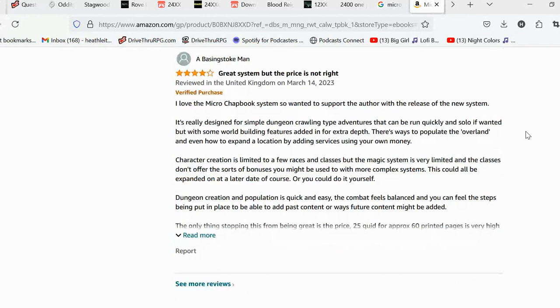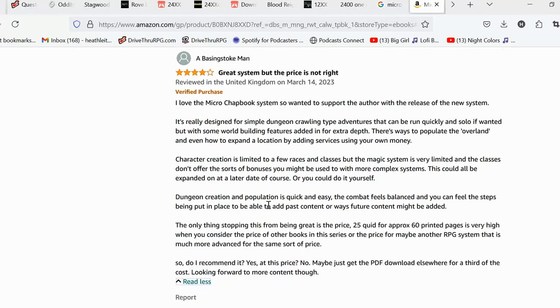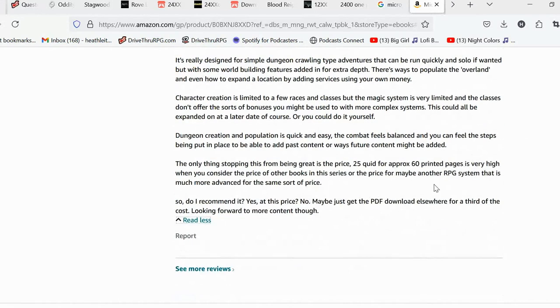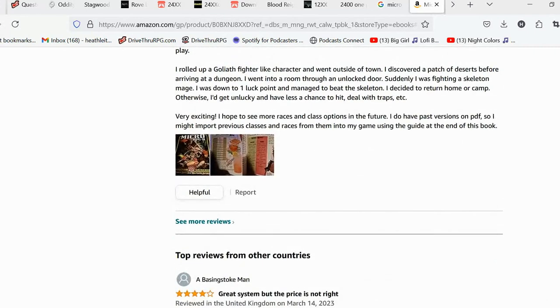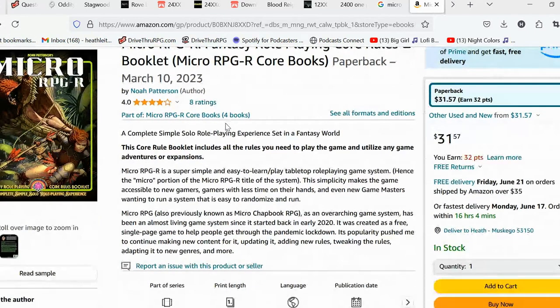It's really designed for simple dungeon crawling type adventures. Few races. 60 pages. So do I recommend it? Yes. At the price, no. Okay. Right. Just rambling. Sorry. Wasting your time.